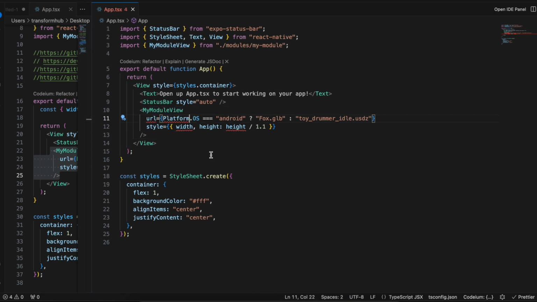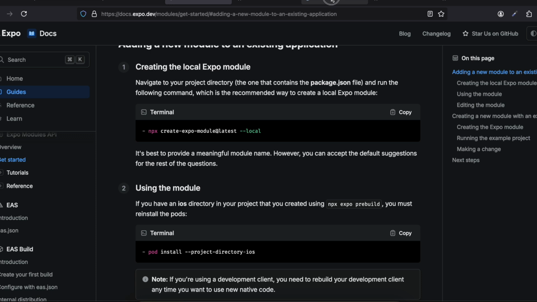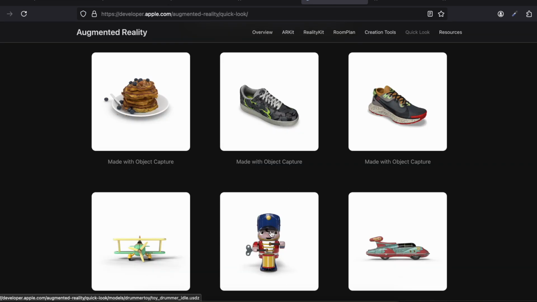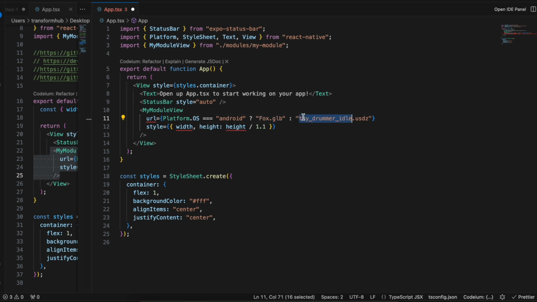Now firstly I have to import this platform. So here, if you remember, this was the name of my glb file, fox.glb. If you have downloaded a different glb file from the documentation in the GitHub repo, make sure you change that name. And for iOS I am using this toy drummer. But if you have downloaded other files, make sure whatever the name of the file is, you add it over here. So be careful with that.